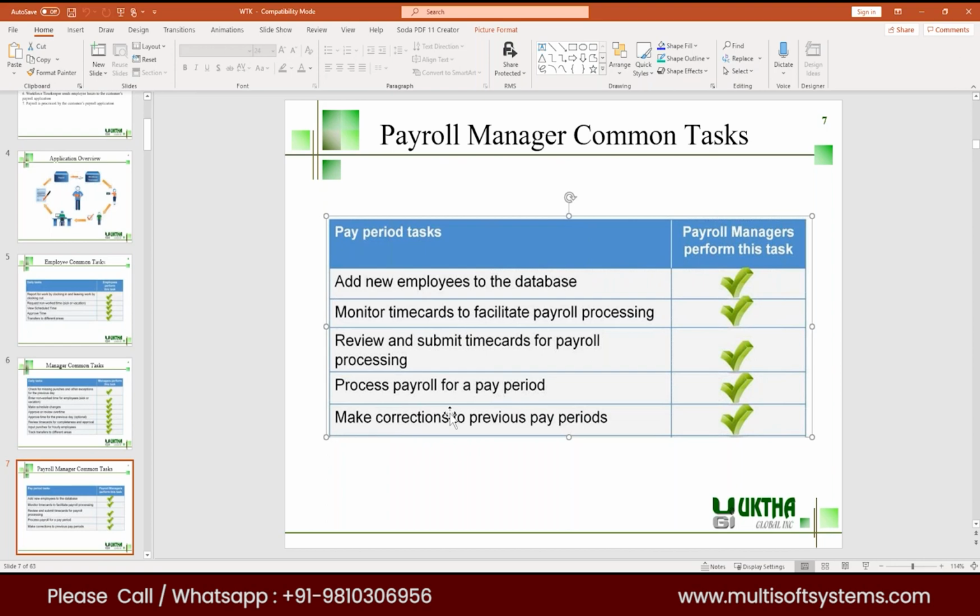Suppose you are making changes for 2 days in the past, let's say Monday 2 hours and Friday 2 hours. In that case, it will show us in the current pay period for which day, how many hours, and under which pay code. So everything it will show us. Yeah, I'll show you that also. Okay, so basically payroll managers will take care of those types of corrections to the previous pay periods as well.